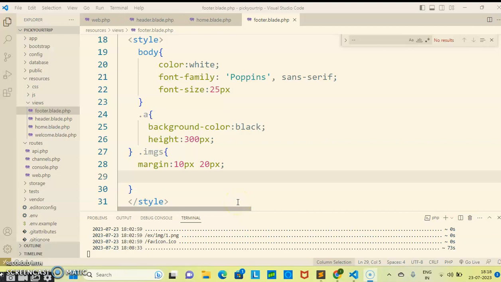This is a Pickyourtrip project, part 4, and this is part 2 of the footer page creation. In the last video I created a class imgs, and inside the imgs class I passed margin 10 pixel and 20 pixel: top and bottom 10, left and right 20.